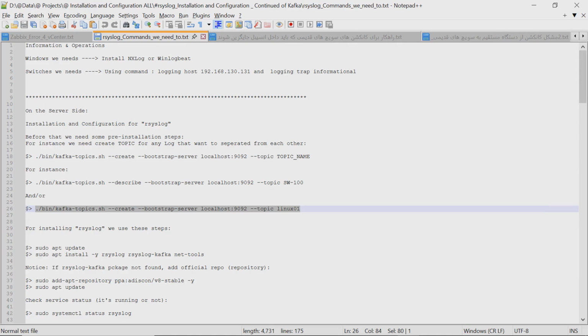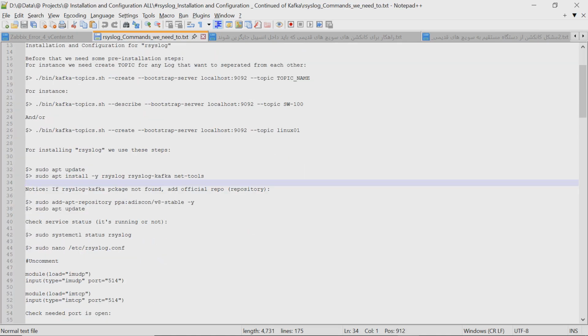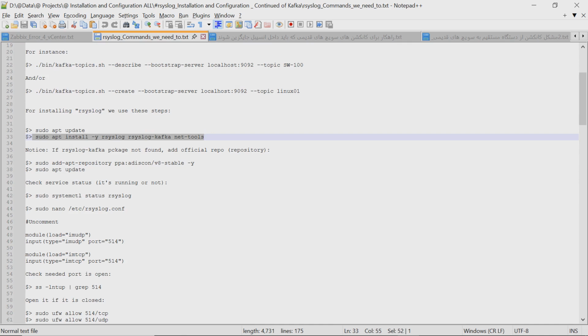If not, you can install it with this command, sudo apt update and then sudo apt install -y rsyslog-kafka. Note, if the rsyslog-kafka package is not found, add the official repository for it. sudo add-apt-repository ppa:adiscon/v8-stable -y and then sudo apt update.